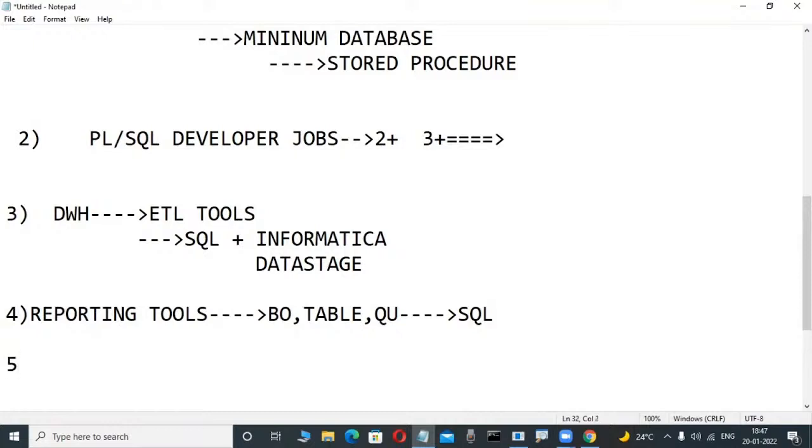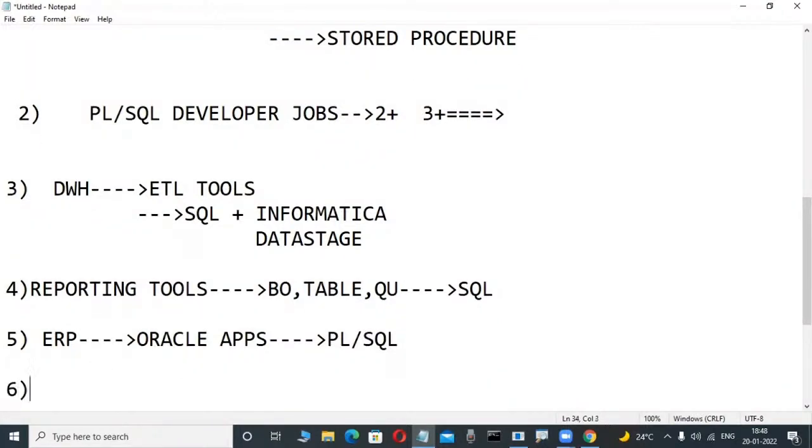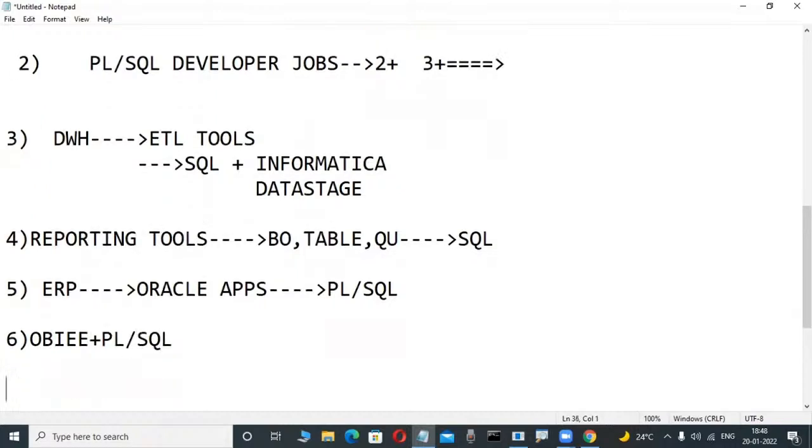Again, some programmers are interested in the ERP side, Oracle Apps. Oracle Apps is an ERP, same as SAP, Oracle Applications 11i. These persons need very good knowledge of PLSQL, so they also learn these courses. Again, there are OBI programmers. OBI is a product, and there are PLSQL jobs in it. Those persons also learn these courses.